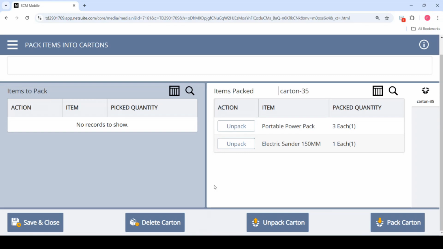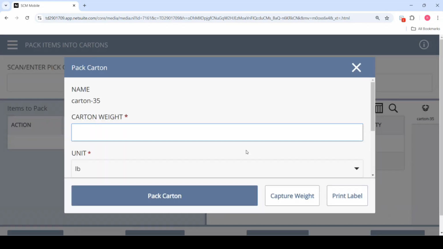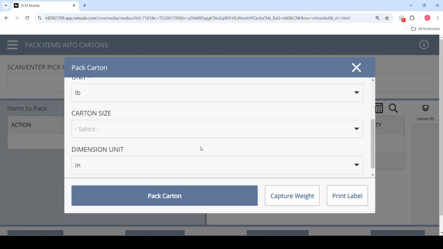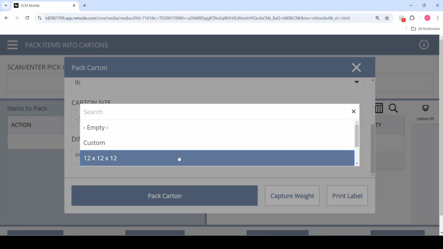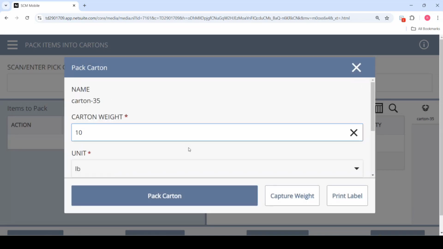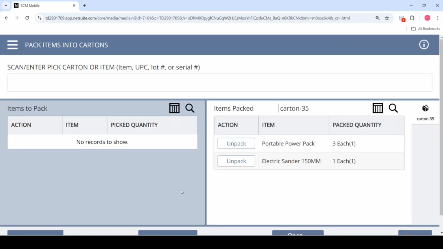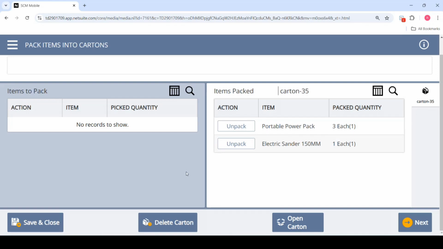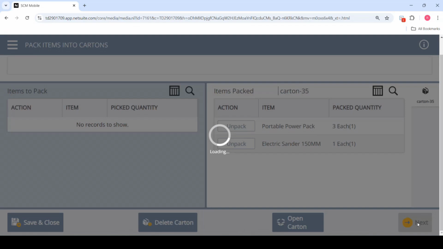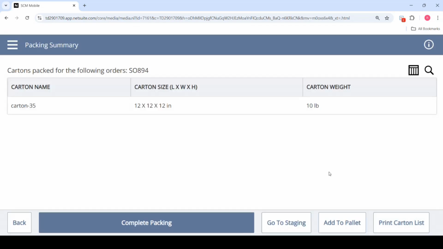I will then be prompted to enter the carton weight, but note that this can be captured automatically if using a weighing scale integration. I'll go ahead and enter a weight of 10 pounds. From here, I also need to confirm the carton size, in this case 12 by 12 by 12, and confirm that I will be packing the carton. If using an integrated shipping solution, for which there are numerous options available for Australia and New Zealand, this information on the cartons can be passed across to determine the rates for shipping.